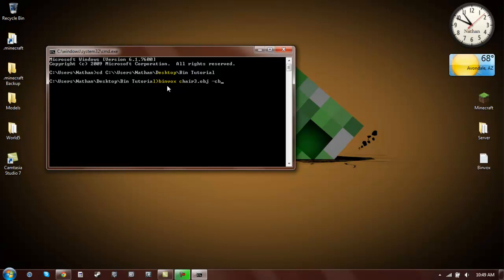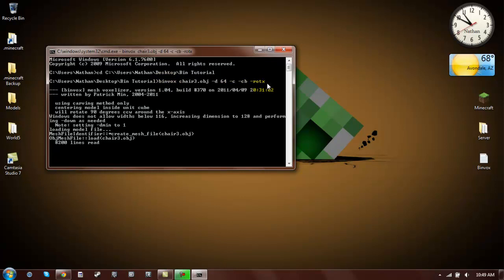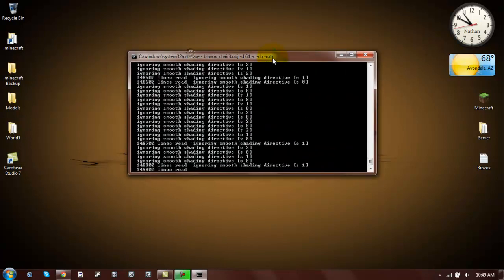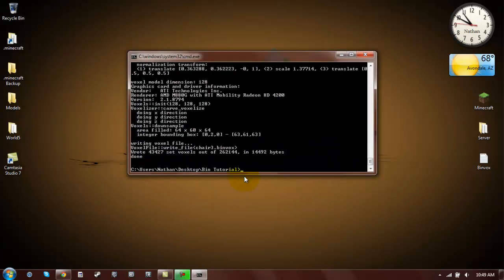So while we're doing this, we might as well do rotating just for the heck of it. So we'll rotate the x-axis, and actually I'm going to want to do minus D64 as well, and minus C, the other ones we learned, just so that it is not too large. So I'll hit enter and let it do its magic. Not really magic, just lots of math.